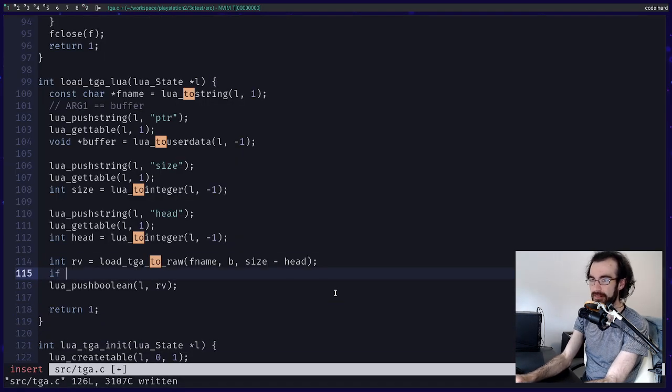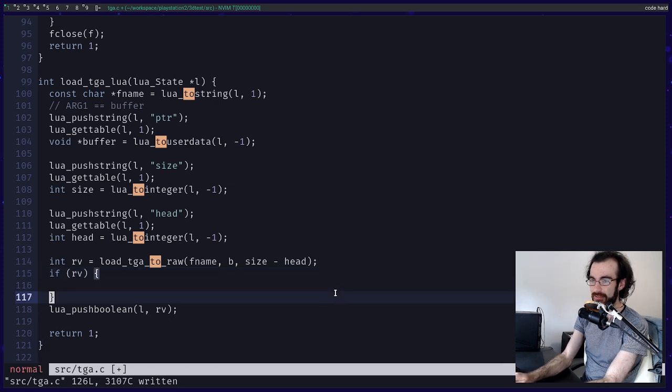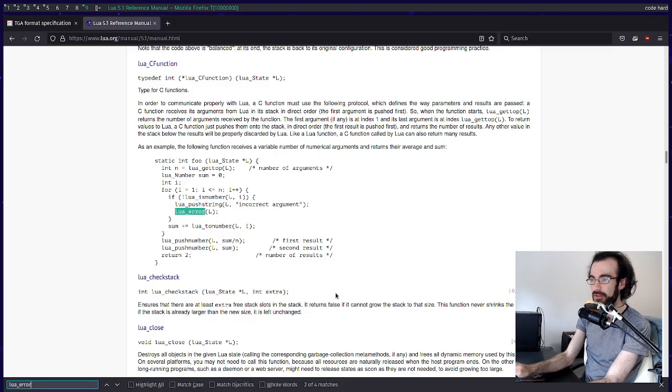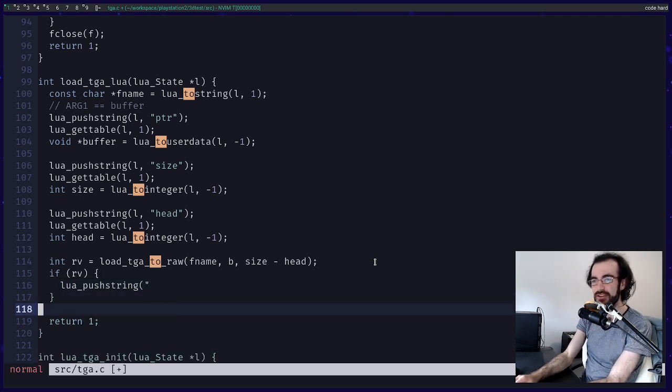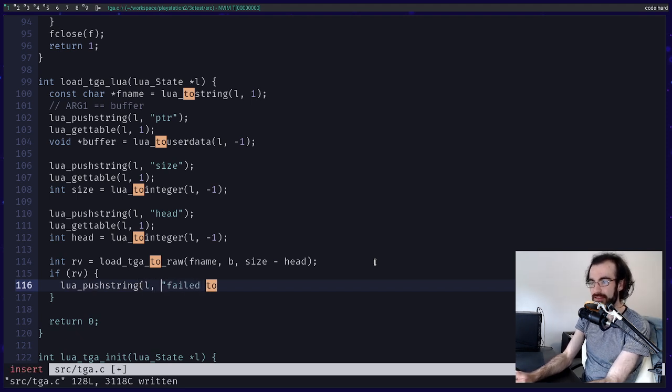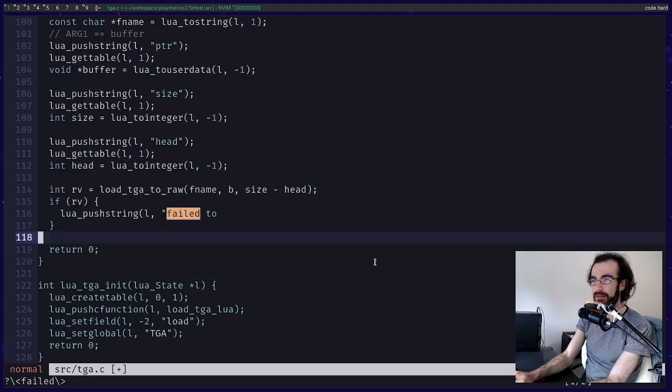If RV then Lua push string. I don't know what we're meant to do returning from this. Okay. Let's just assume we still will return something on the stack. Lua push string. Actually no. Let's return 0. We'll return 0. Let's say failed to. Let's give it the thing as well. Where'd we go? Failed to something. Failed to load texture.